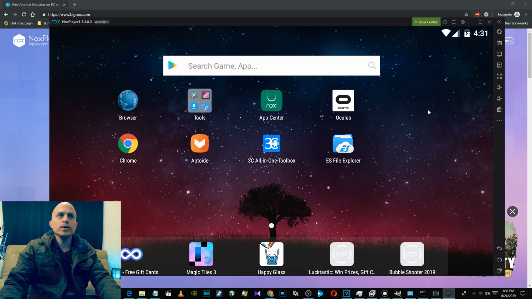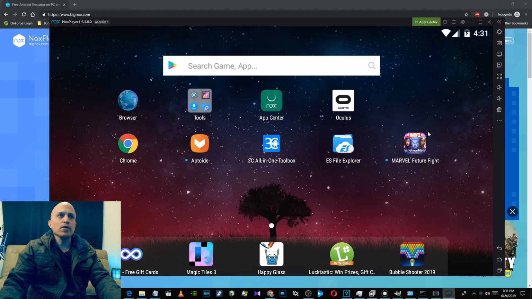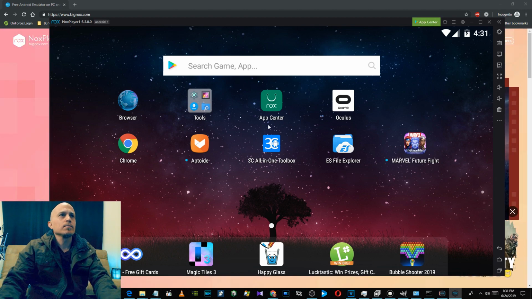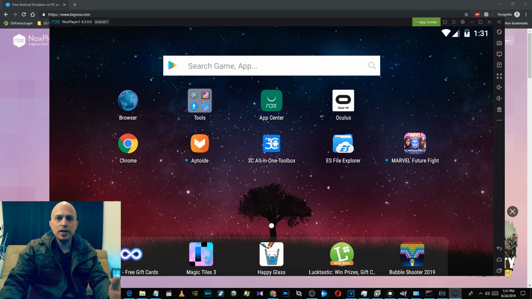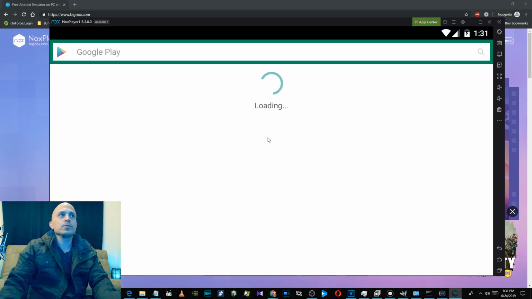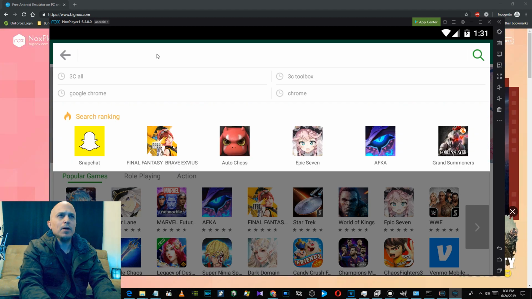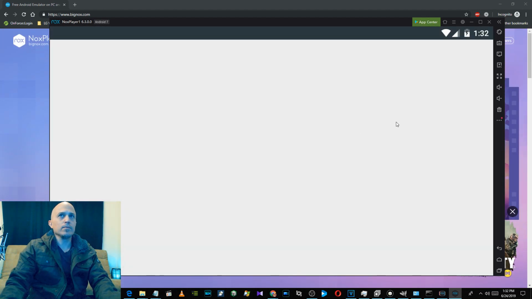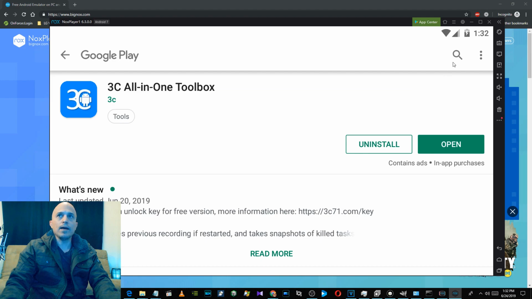Now once you're in Knox, I've already done this, but I'll show you what I did. Just go up here to App Center, and this is the Google Play Store, and it's going to ask you to sign in. Of course, I already signed in. And then look for 3C Toolbox. Download that from the Play Store and install it. And also what you need to do is enable root.